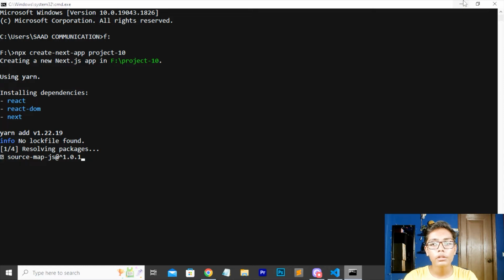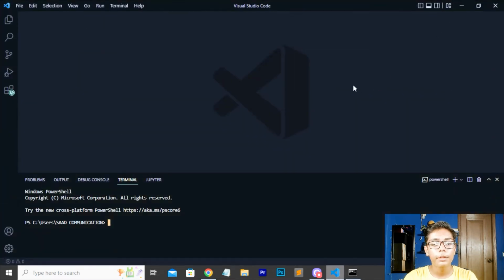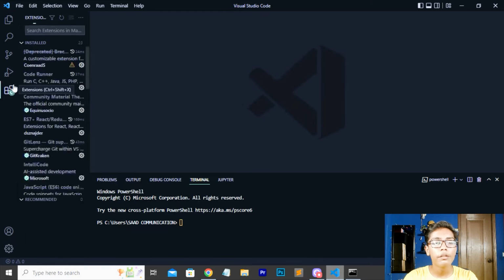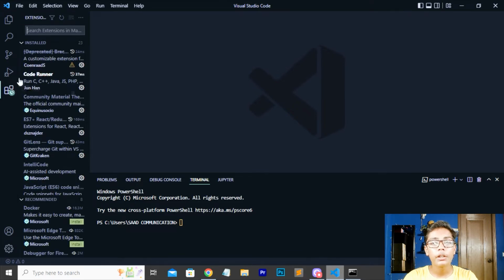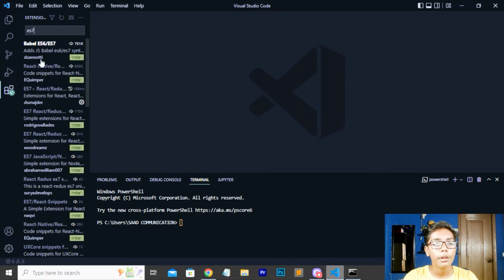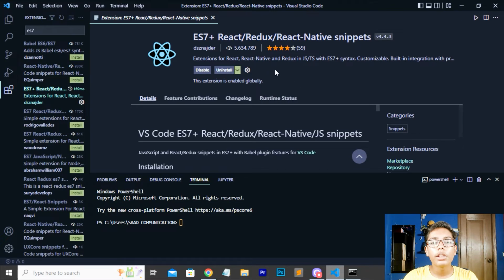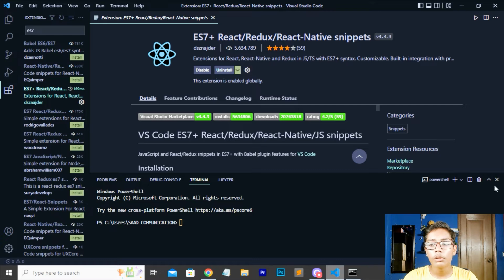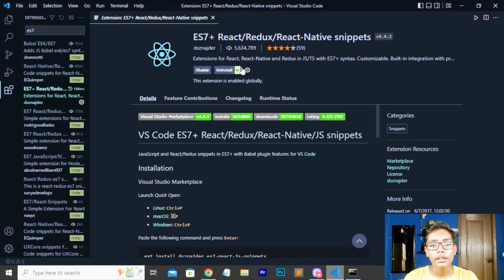So here I'll be minimizing this. Now we will be using one tag called RFCE, and you have to install an extension called ES7 React Native Snippets, because with it you can use the RFCE tag, which I will show you how to download. This is the React Native snippets extension you have to download, because it helps a lot: when you write short-form code like RFC and press Tab or Enter, the full form of the code comes up.